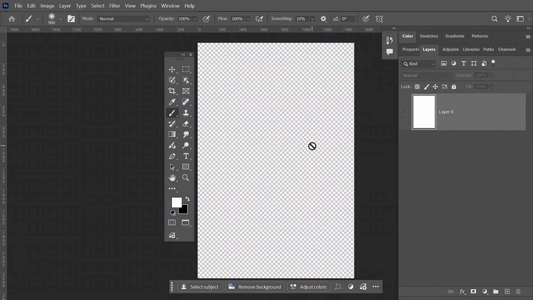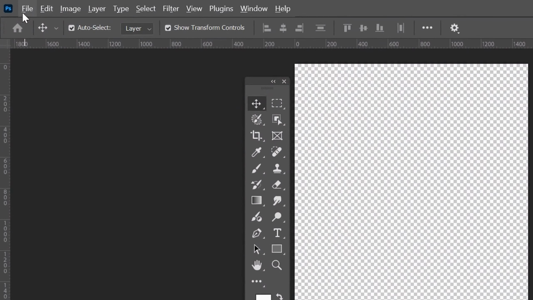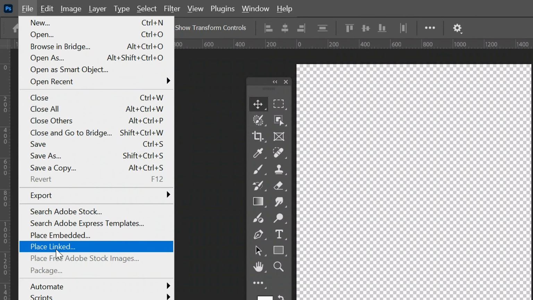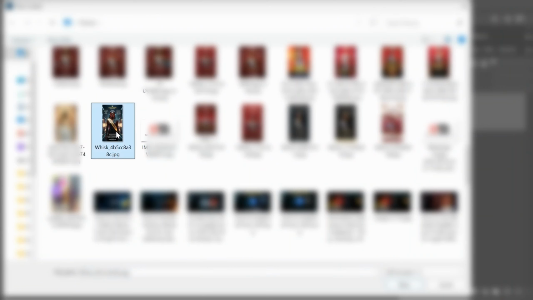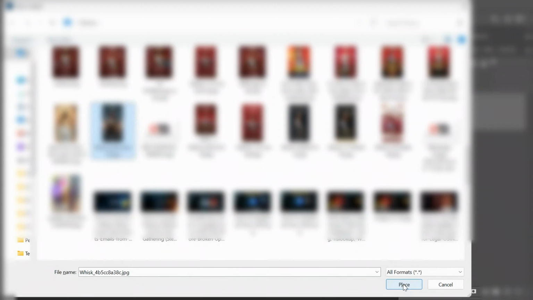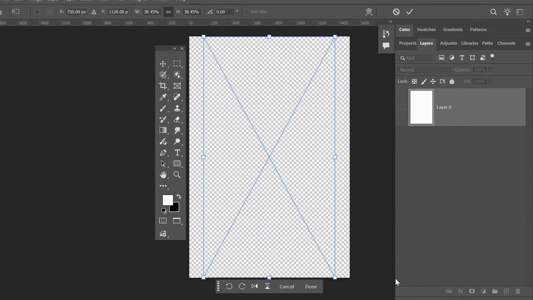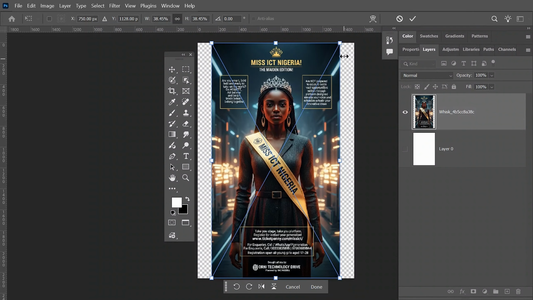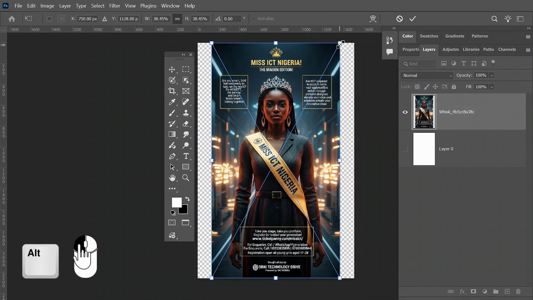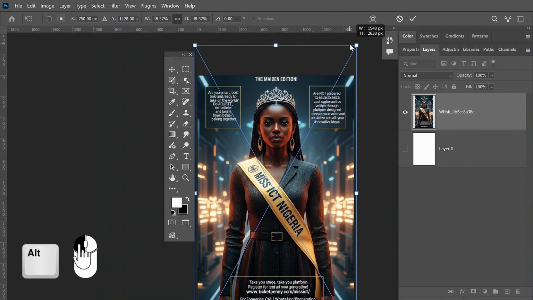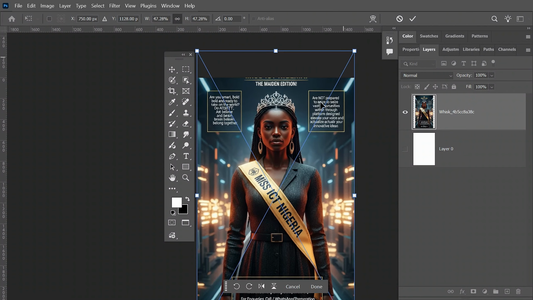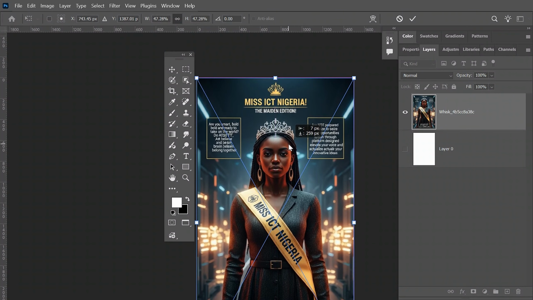So this is my canvas. I'm going to import the two images I want to use. So I simply go to my file, place linked, and choose this image and say placed. And this is image, and I hold my Alt key to adjust it on both sides. Then I bring it down.